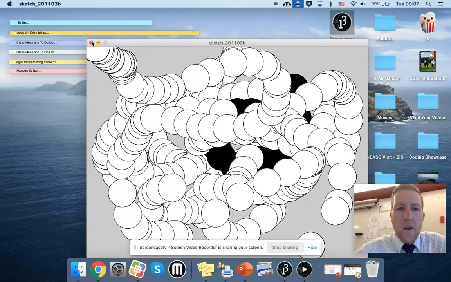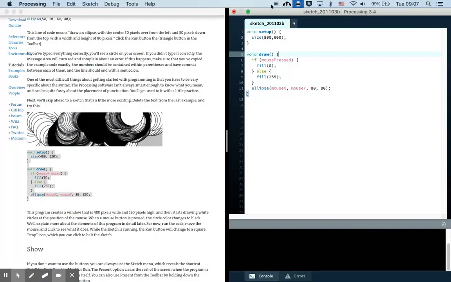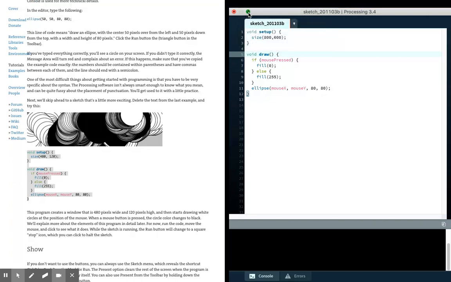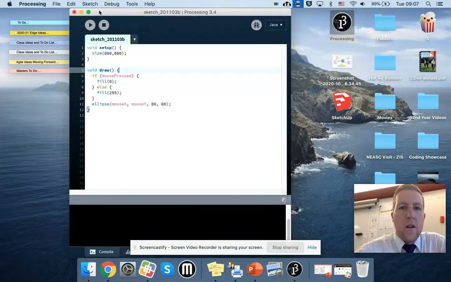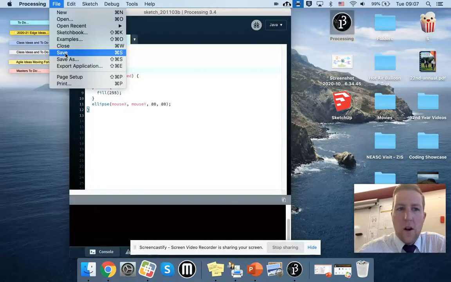Another way to share it is to save it. Okay, I'm going to have to get out of this window quickly here. So in Processing, we can save our work, just like a normal Google Doc or anything like that.